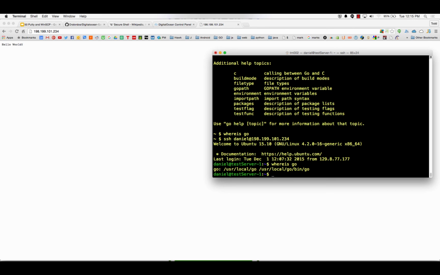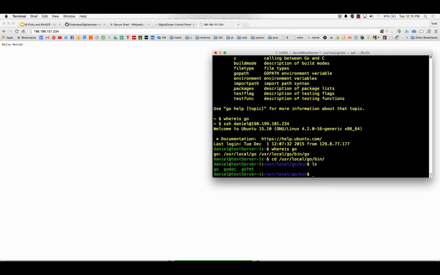Show what's in the bin folder there again. So you set your path to /usr/local/go/bin, and it's go, godoc, and gofmt. Yep. Which are all green because they're executable. Okay. All right. Cool.